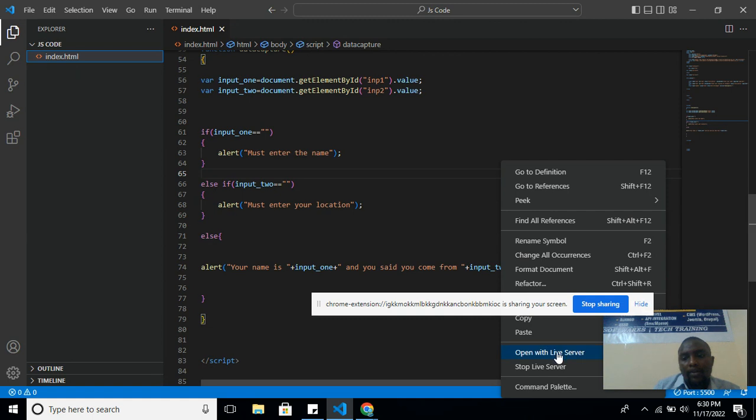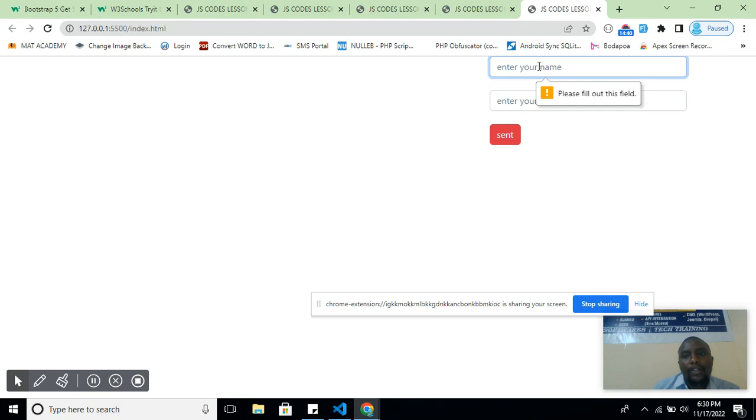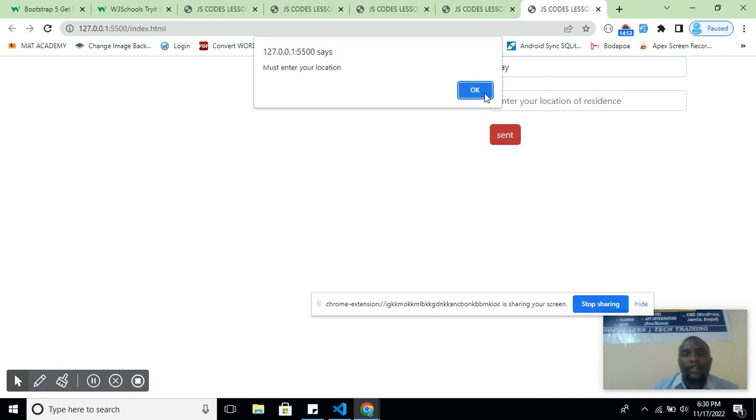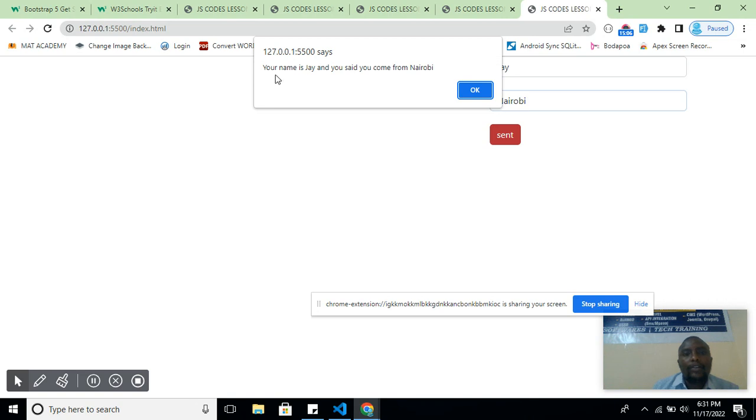So let us see what we have achieved. If you click here, then you must enter the name, that's what you get, and then an error. Again, the HTML error pops up. When you type something, like maybe let me say J is the name, then again you click without entering the location, the application again brings the error, must enter your location. Then from there you need to enter the location, maybe Nairobi. Then after that send, and now everything gets executed. Your name is J, and you said you come from Nairobi.